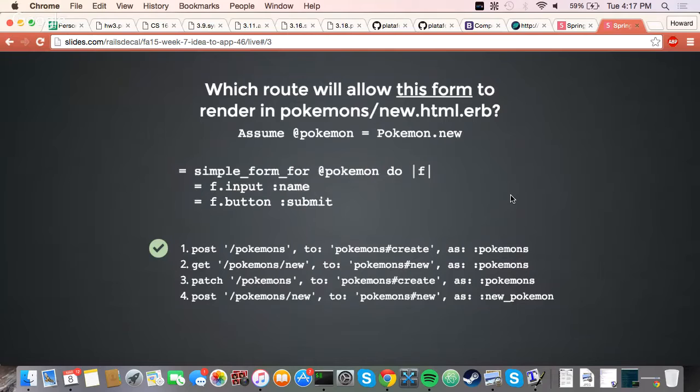Did anyone who picked 1 want to tell me why? Or I guess I will. Okay, then I will say the reason why 1 is the one that works.